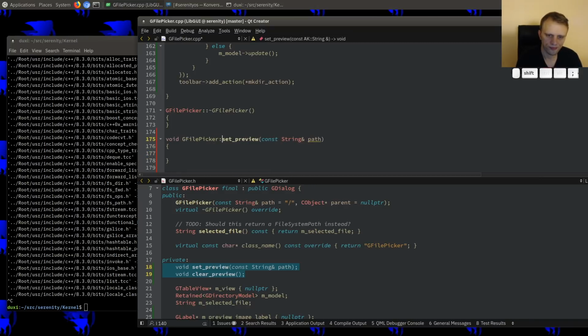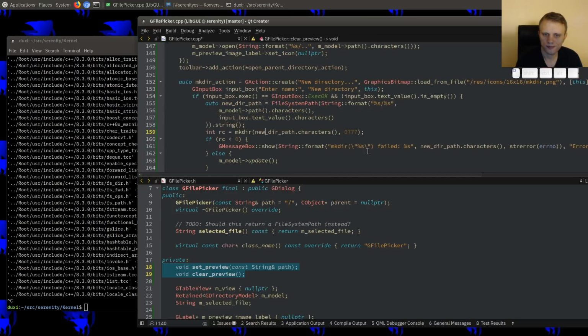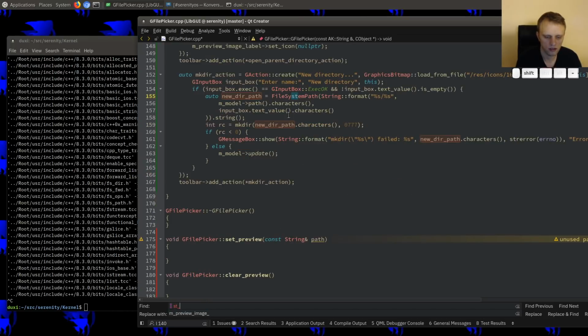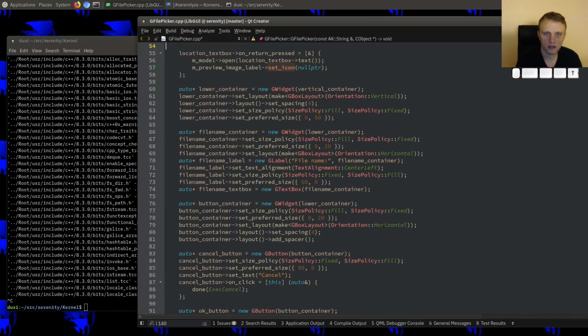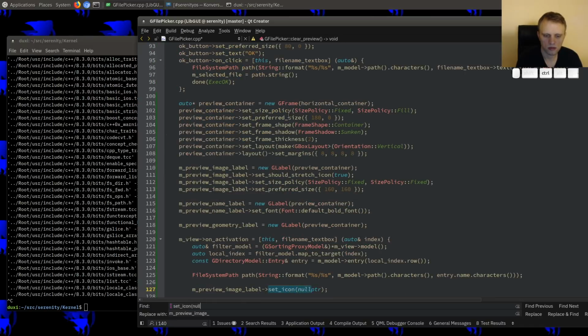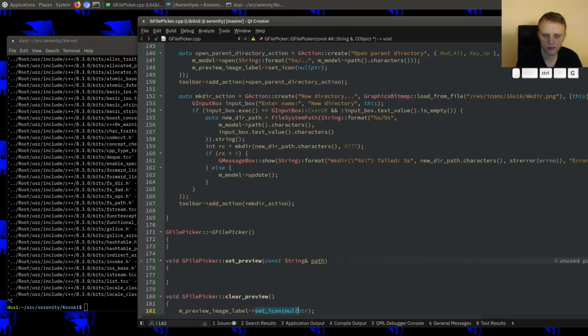So let's see. You can go away and set icon. This will go in clear, so it'll be clear preview. Check icon null footer. Let's say clear preview. Oops, forgot the semicolon. And likewise here, clear preview.